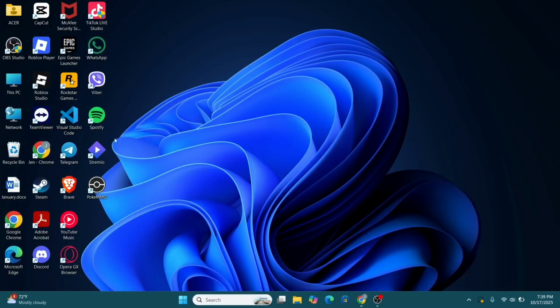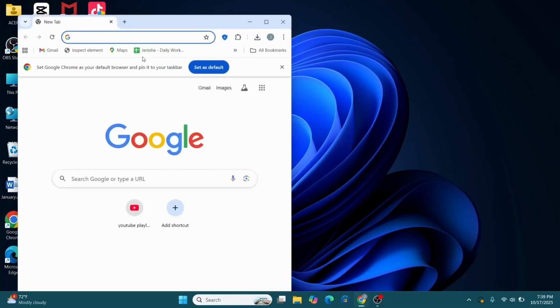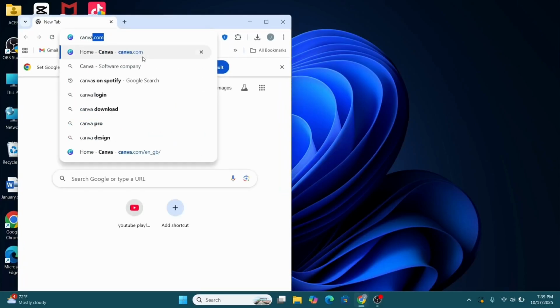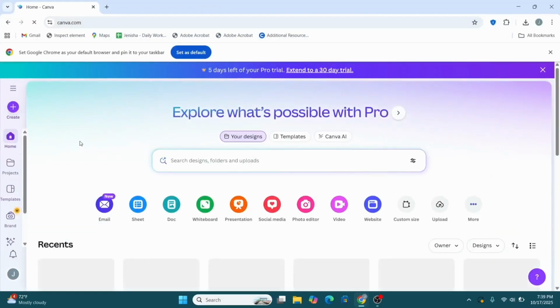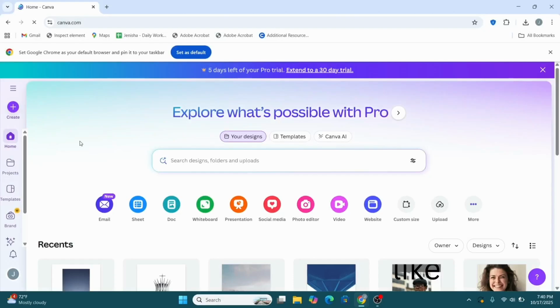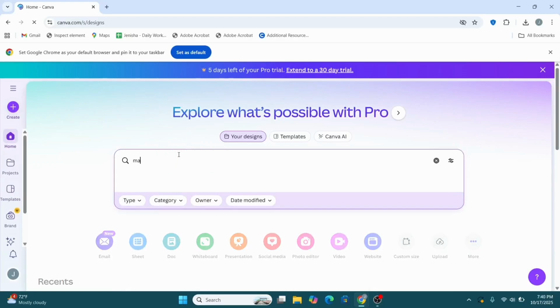For that, let's head over to a browser and go to canva.com and log in with your account if you're not logged in yet. And once you are in, in this search bar, you can type in magazine or select the option for magazine template. So we're gonna type in magazine here.